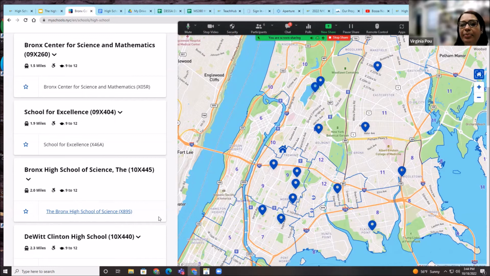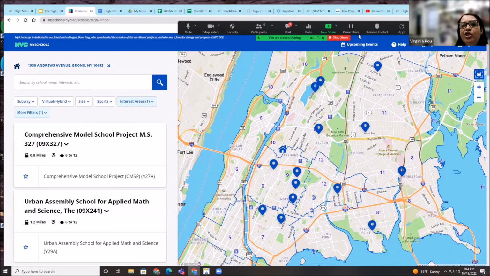Every time you click something, a little window is going to pop up with information as to what it is that you are seeing. So that will help you and guide you to the next click or the next step. Last day to apply is December 1st. Last day to apply for high school, for MySchool, is December 1st.